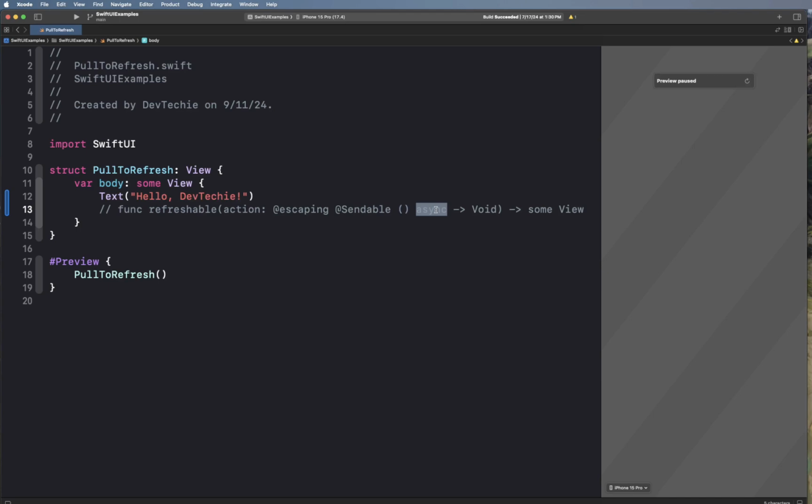Now, let's create a simple list view that displays the data from a state variable containing a collection of strings, and we will use the refreshable modifier to update the state variable with new data fetched from an asynchronous function called fetch data from API. And then we're going to see how this actually functions. Okay, so let's go ahead and get started.